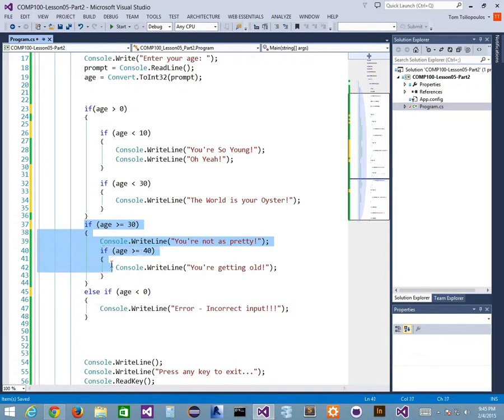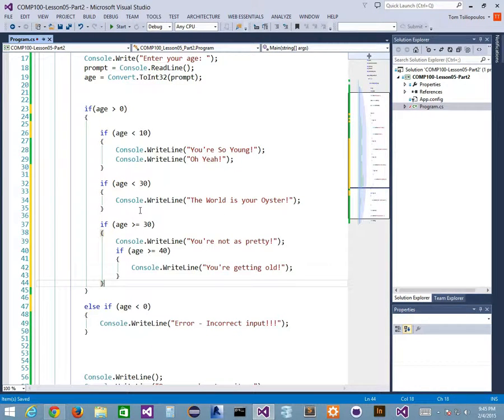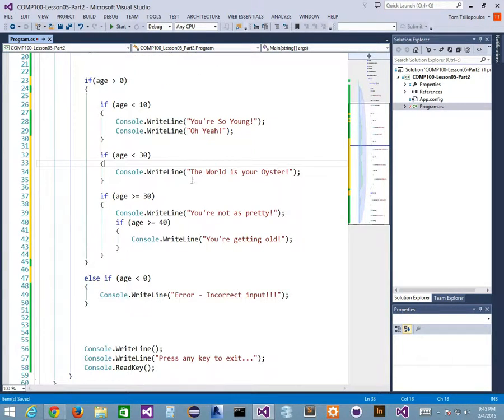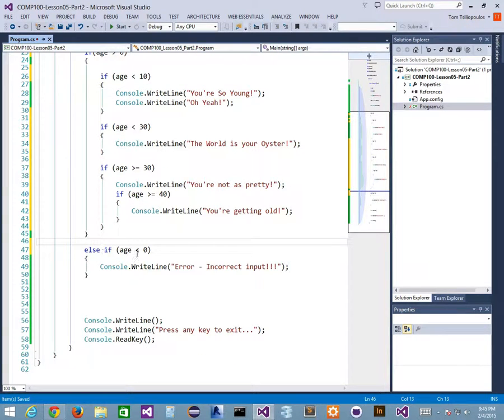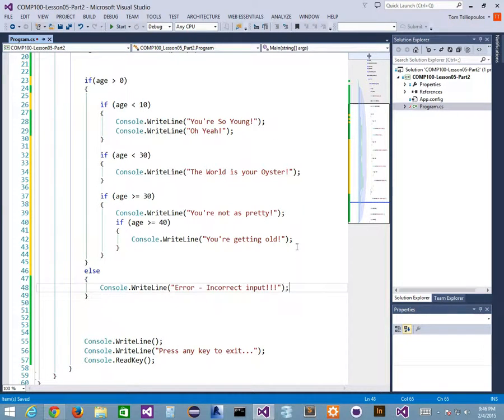But I can put all this inside here. Why? Because I'm testing to see if age is greater than 0, because that's the major thing. That looks neater like that. Sure, it looks neater. And then else, anything else where age is less than 0, I'm going to have an error because there's no way I can be less than 0. So age is greater than 0.